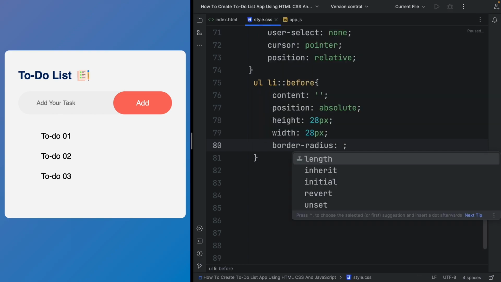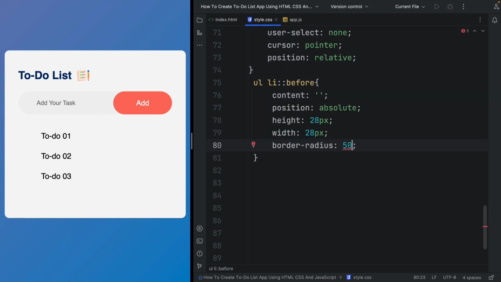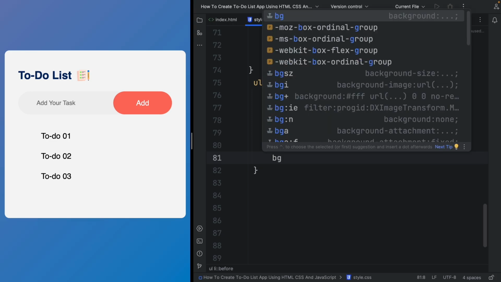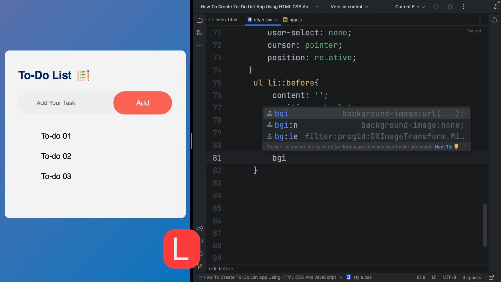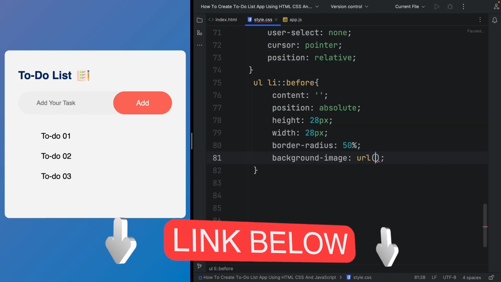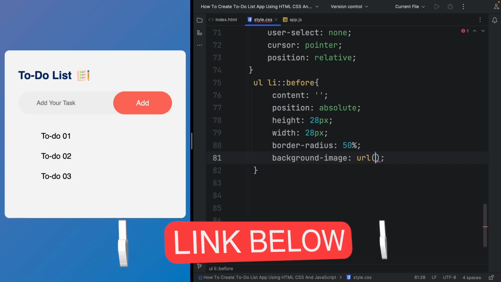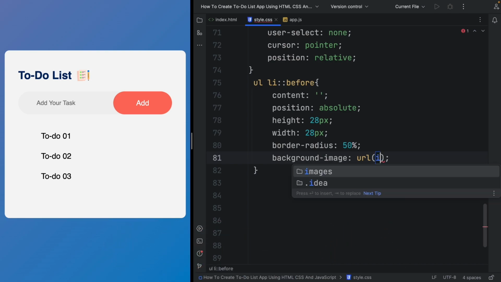Okay, now set the background image of the pseudo element. Use the background image. Here we are using an image file called unchecked, located in the image folder. There is a link down below so you can download it for free. Okay, the link is gonna send you to my Facebook and you can download it from there.